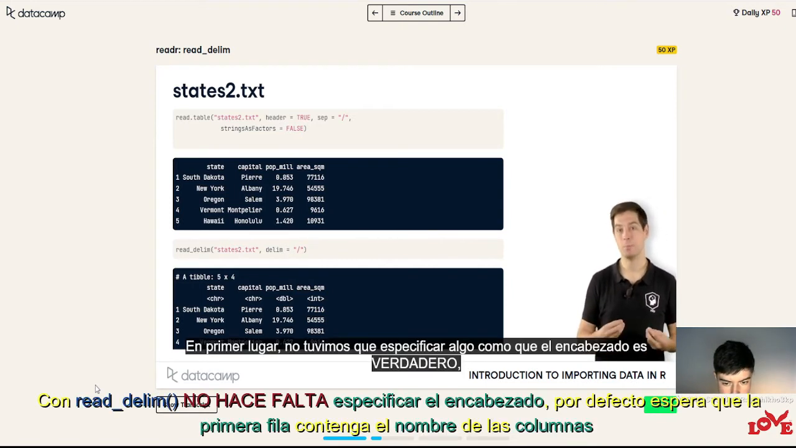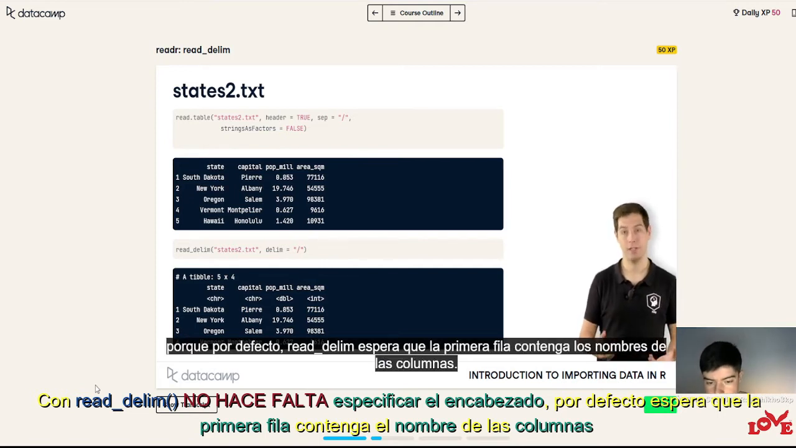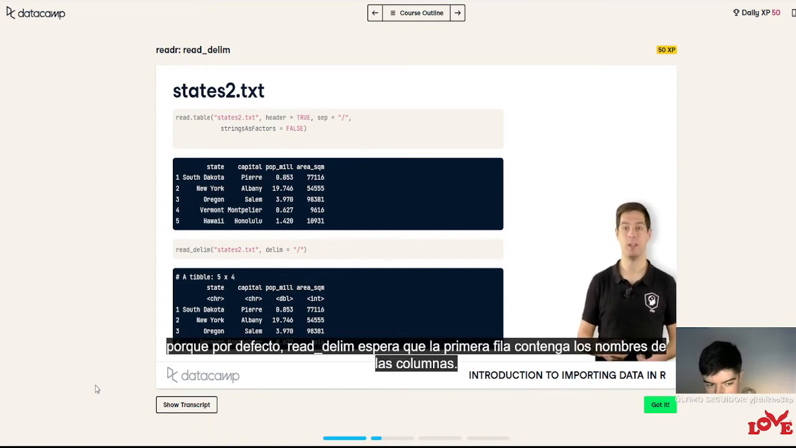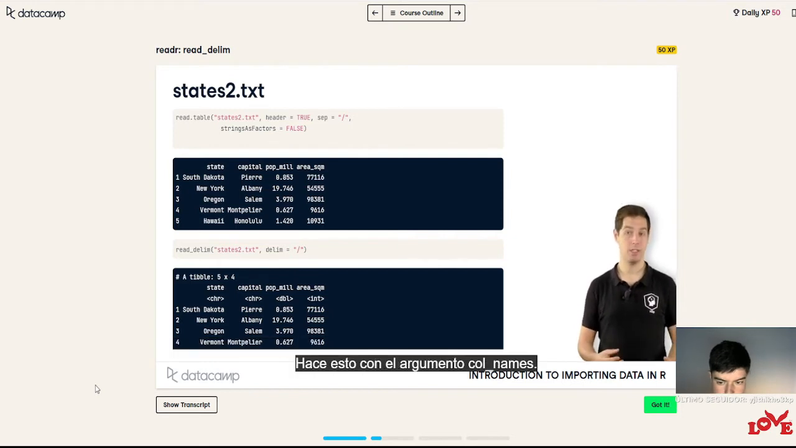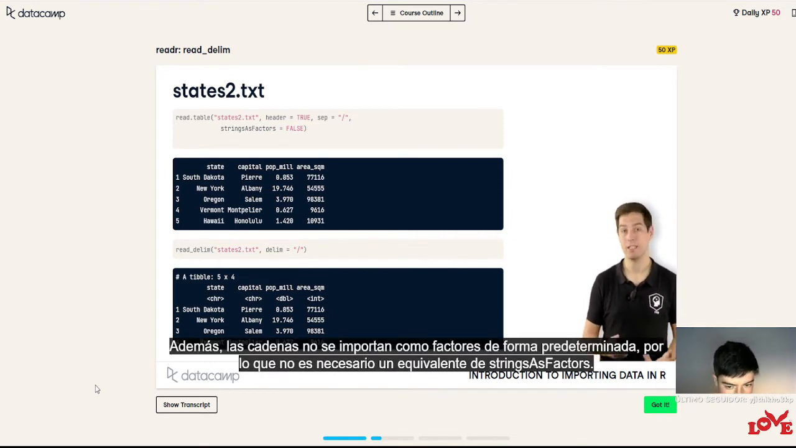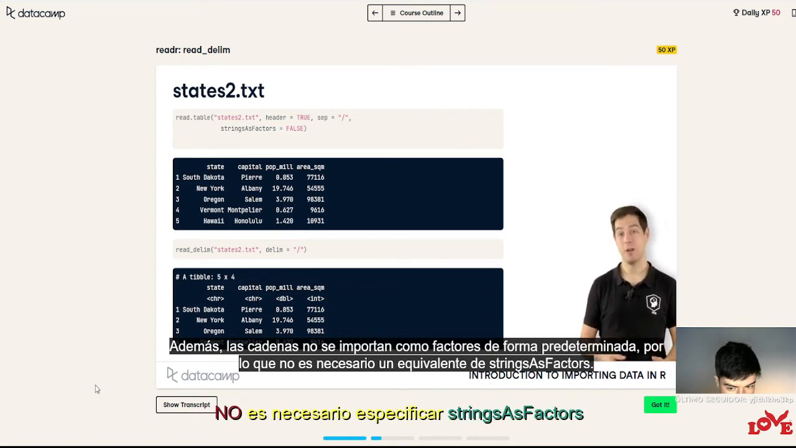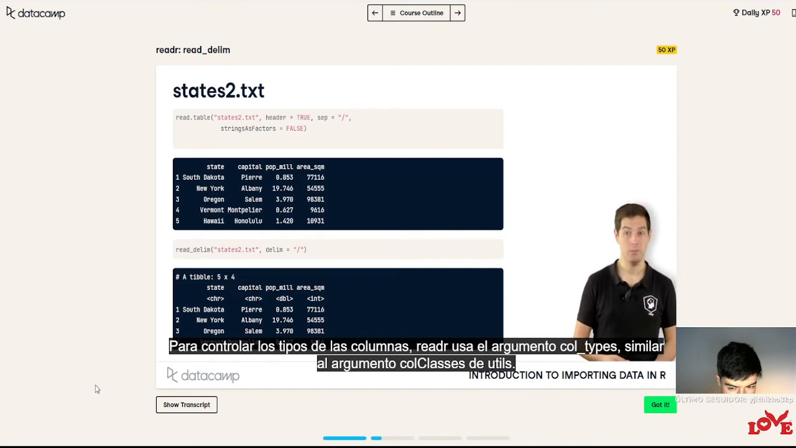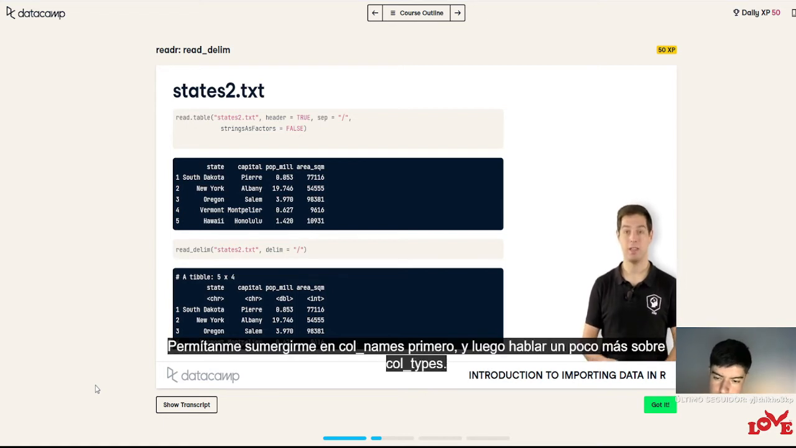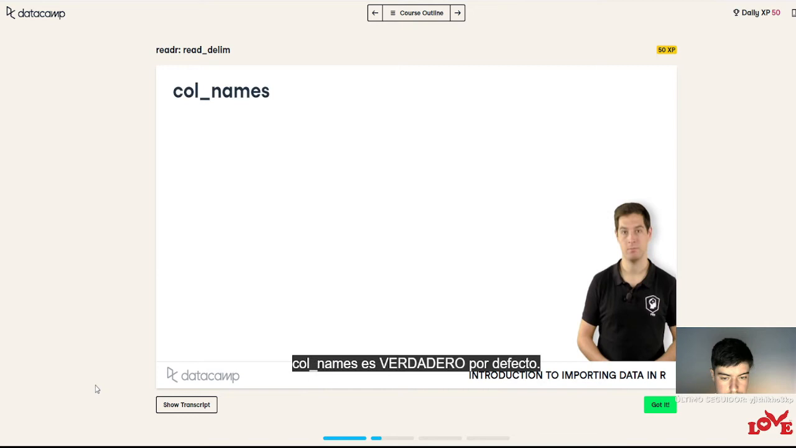First off, we didn't have to specify something like header is TRUE, because by default, read_delim expects the first row to contain the column names. It does this with the col_names argument. Also, strings are not imported as factors by default, so a stringsAsFactors equivalent is not necessary. To control the types of the columns, readr uses the col_types argument, similar to the colClasses argument from utils. Let me dive into col_names first and then talk some more about col_types.